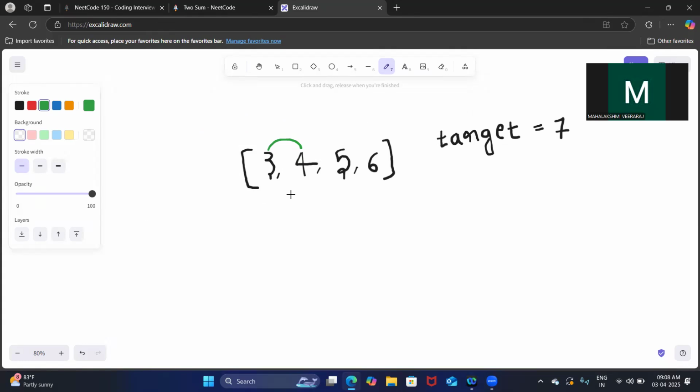Okay, let's suppose the target value is 10 instead of 7. What if they have given us 10? The target value is 10, right? In that case, I'll be checking all the possible pairs. So the pairs are 3, comma 4 and 3, comma 5 and 3, comma 6. So 3 plus 4 is 7, which is not equal to target. 3 plus 5 is 8, which is also not equal to target. 3 plus 6 is 9, which is also not equal to target.